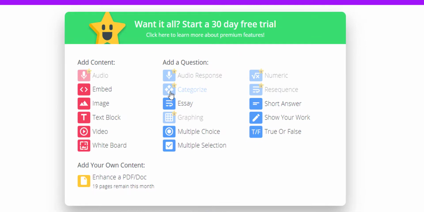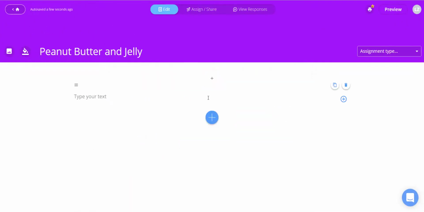Now, anything with a star is premium. You would have to pay for those features, but Formative by itself is super powerful without all of those premium features. So some content that you can do is you can embed stuff from different websites. There's some really cool tricks to that I'll cover in a different video. But you can put images, you can put blocks of text, you can do videos, you can set it up as a whiteboard, and this is just the content stuff that you put in there. So here I'm going to put in a text block, and I'm going to type in some directions.